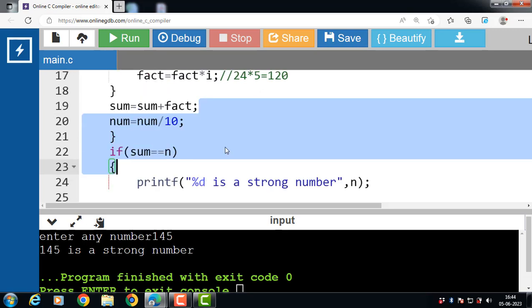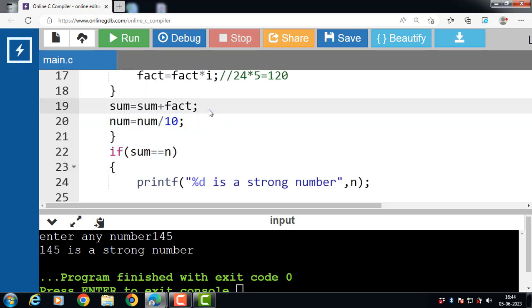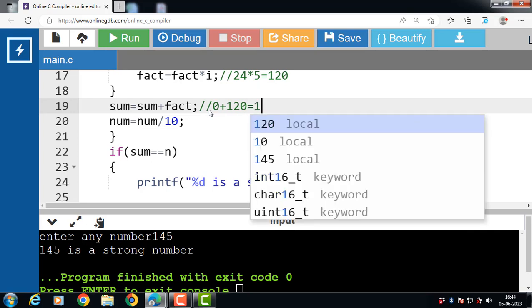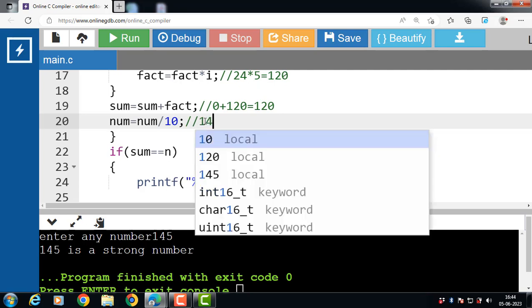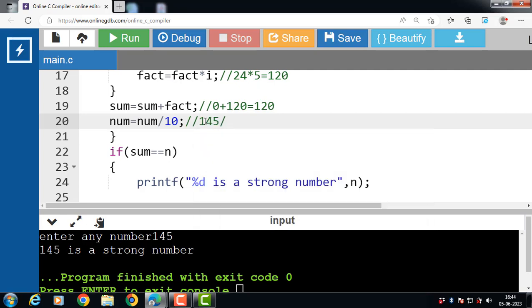Sum is equal to sum plus fact. Sum is 0 plus fact is 120. 0 plus 120, result is 120. Then remove last digit from a number. Num is equal to num divided by 10. Num is 145. 145 divided by 10.